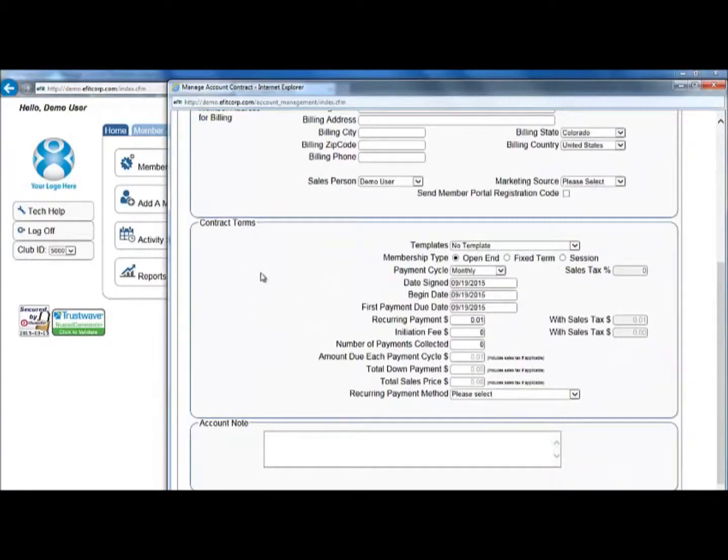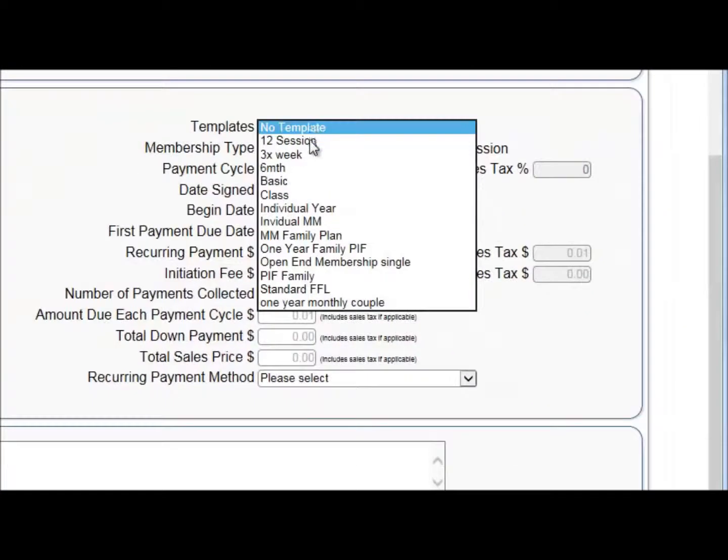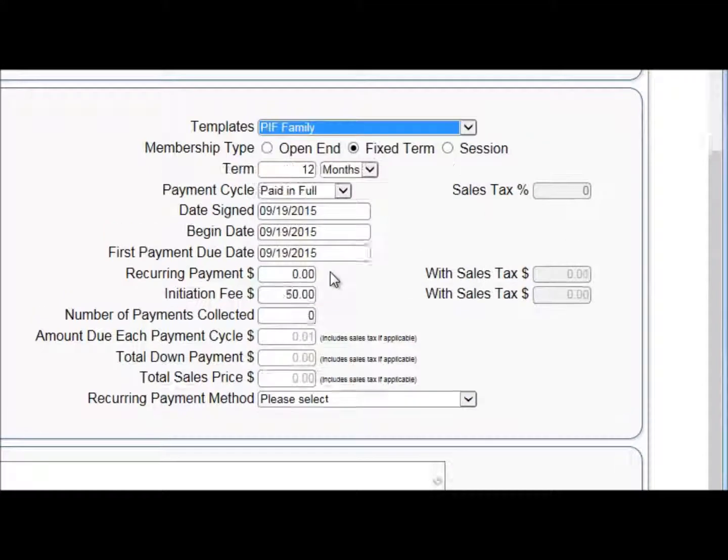Down below in the contract terms, this is where you're going to actually utilize the different templates you have added into the system. The templates box will drop down and give you the options of the different templates that have been added in the past. As you can see, the 12 session package we added, the month-to-month family plan, and then any other type of membership plan that you are looking to offer.